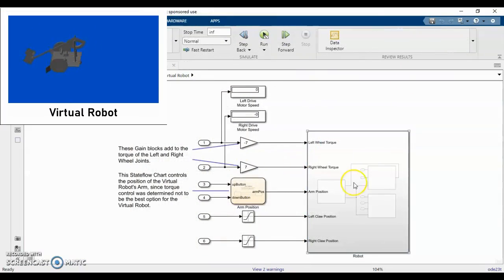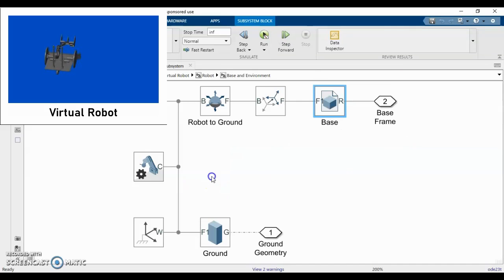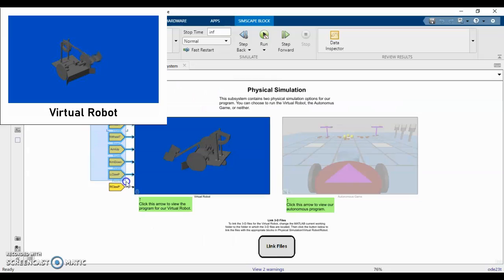This portion of the model combines 3D models and Simscape's physical networking to simulate a physical robot in a virtual environment. After connecting our CAD models with joints and adding physics, we connected the virtual robot to the Bravo's control algorithm to produce a complete virtual recreation of our robot.